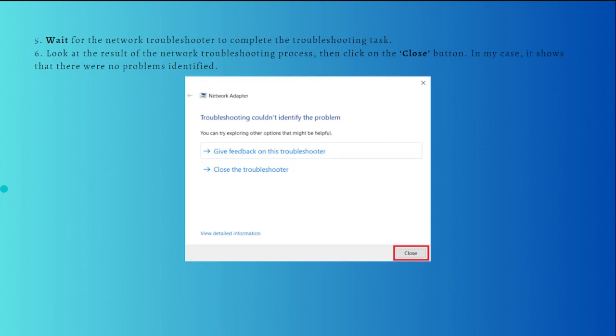After that, wait for the network troubleshooter to complete the troubleshooting tasks and then look at the result of the network troubleshooting process. Then click on the close button, and in this case it shows that there were no problems. So Windows network troubleshooter can effectively troubleshoot and resolve network connectivity problems in Windows, ensuring a smooth and uninterrupted online experience. So if running this troubleshooter solved the Roblox error 272 on your computer, then the problem was with the network connectivity of your computer.